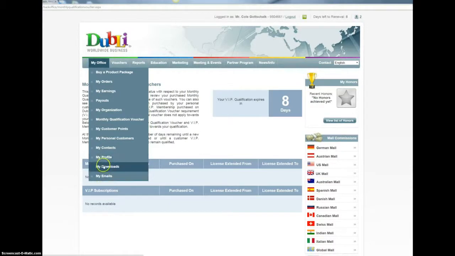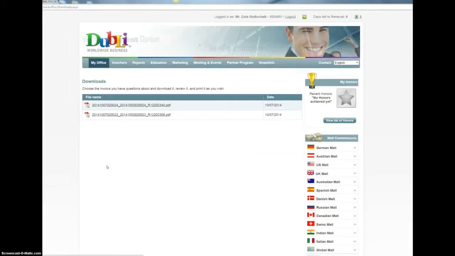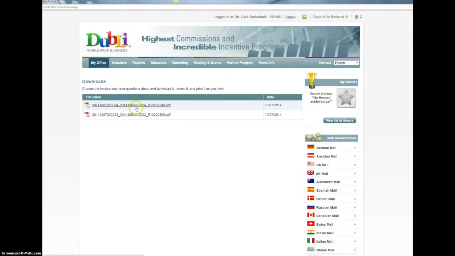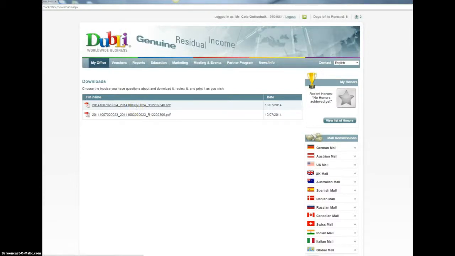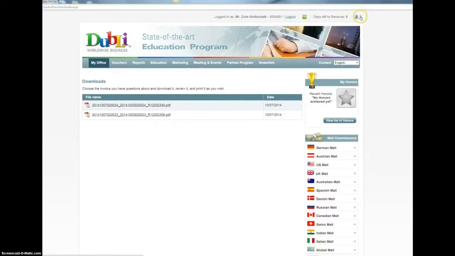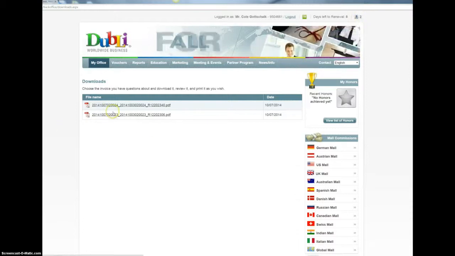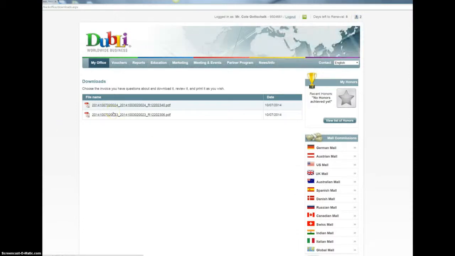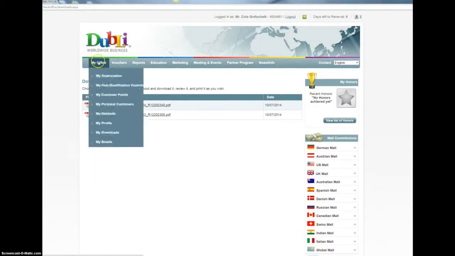My Downloads is basically where you see your receipts. And anything that you purchase, anything that you do is sent to you in a PDF file. And it will show up here, and then you can, if you choose to, either download it on your hard drive or print it. Also up here in the corner, you're going to notice right here where I move the cursor, the number 2 appears here. This will tell you the number of downloads that you have available, and that's where you're going to see that here in this My Downloads section. So that's all under my office.